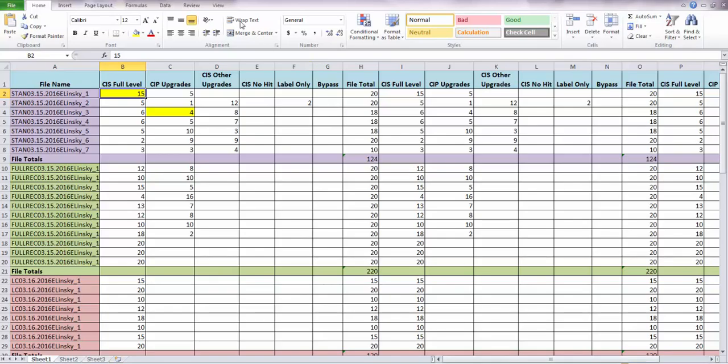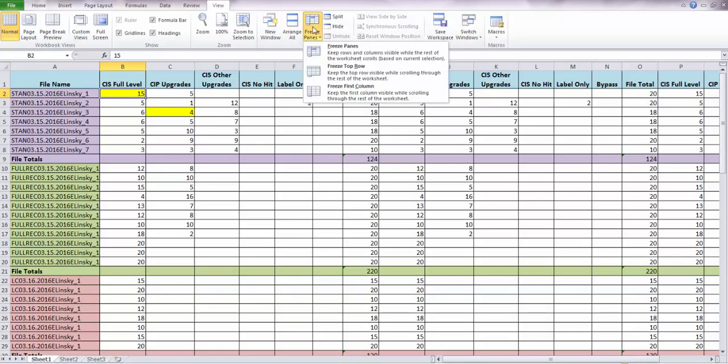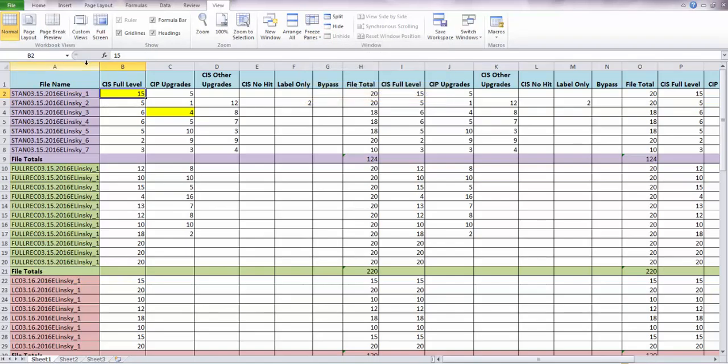To freeze a pane, click on the View tab. Click on Freeze Panes. Here you can see that Excel provides you with 3 options and describes what they do. I'm going to show you each of these options. First, we'll look at Freeze First Column. This option freezes the first column on the spreadsheet, locking it in place so that it remains visible as I scroll to the right.